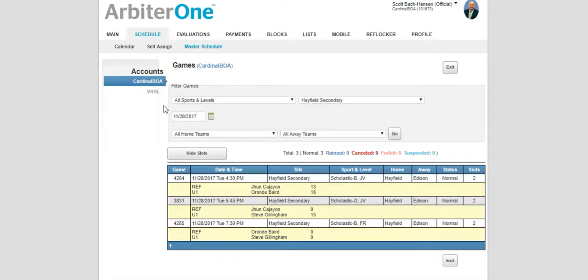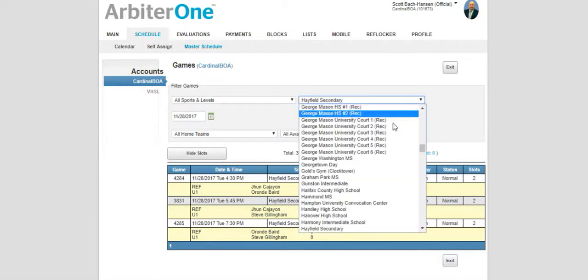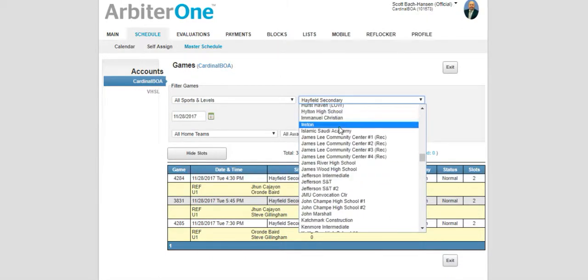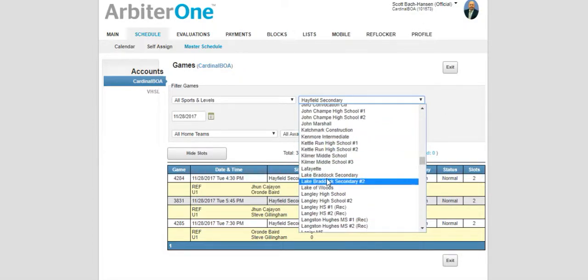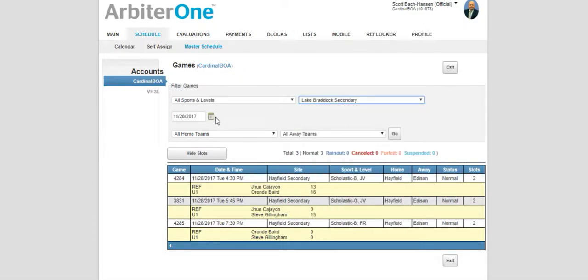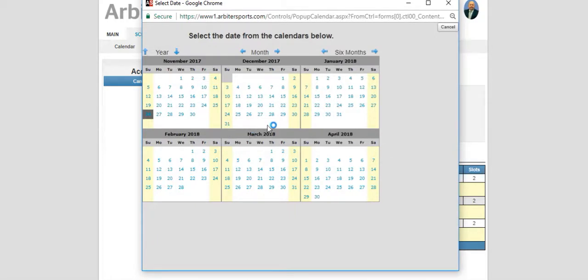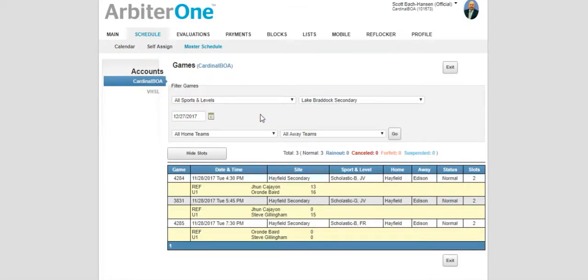So this will give you just a brief snapshot. You can decide home teams or away teams too if you'd like. It's always good, especially around the holiday time, to pick the site. So like as an example, we'll just pick Lake Braddock is doing a holiday tournament every year. So we'll take Lake Braddock Secondary and we'll just plop in a date after Christmas. We'll just say the 27th. Most likely they're probably playing.